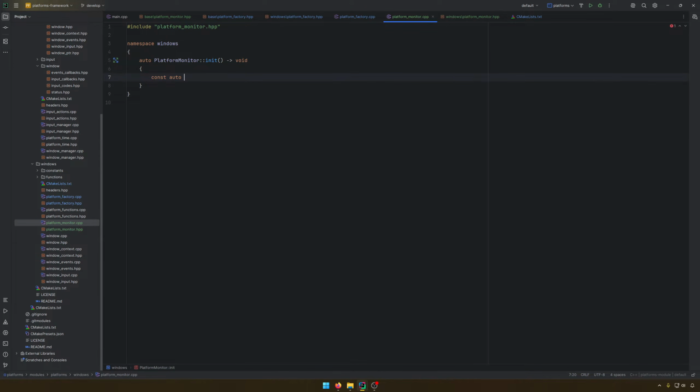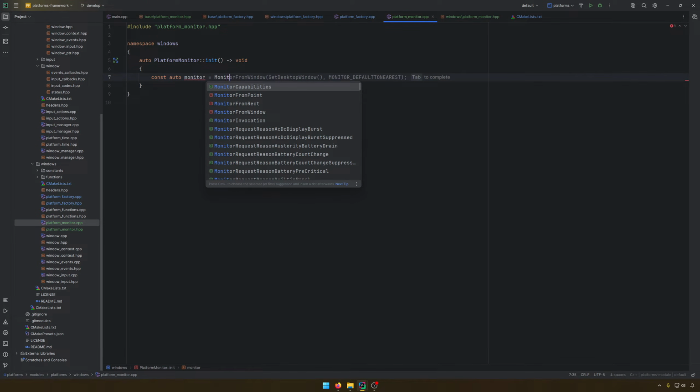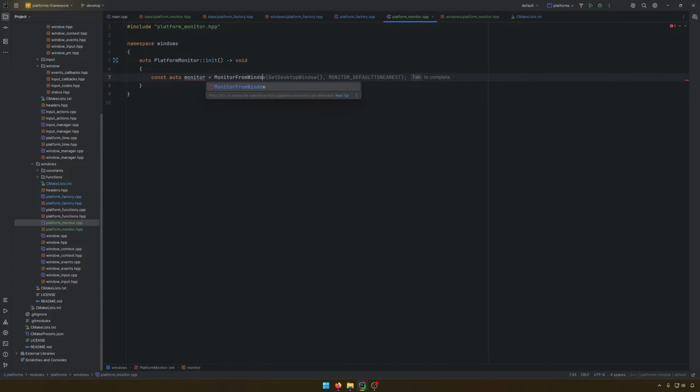So we'll have a constant auto monitor, and we'll have a function MonitorFromWindow, and as the first parameter, it will expect to get a window. But if you put the null pointer, and at the end we put the second flag as default to primary, if you put a null here, it will try to return the primary monitor that you set in case you have two monitors.